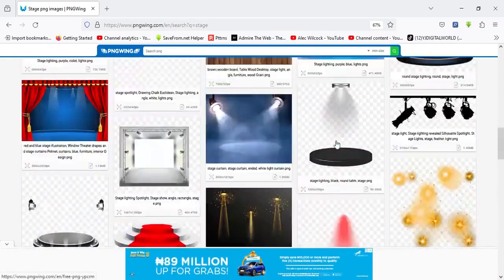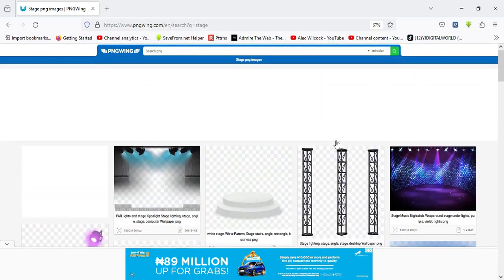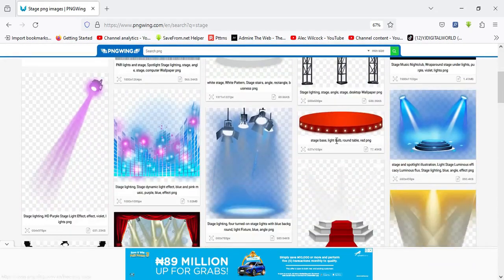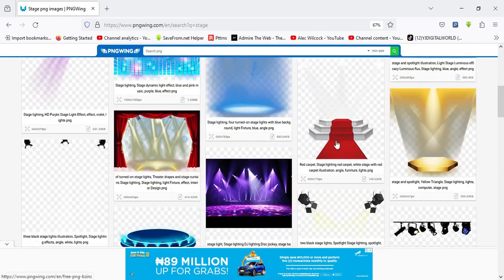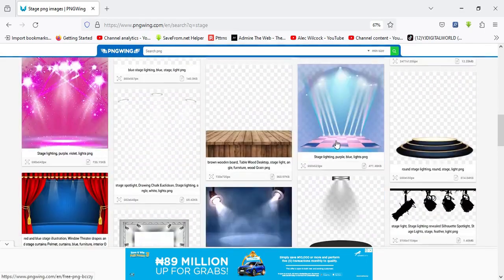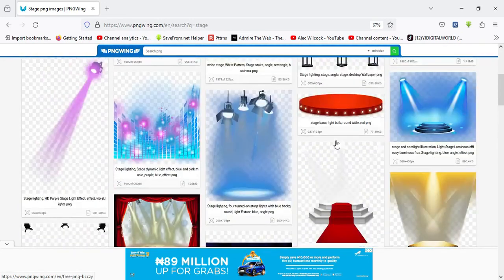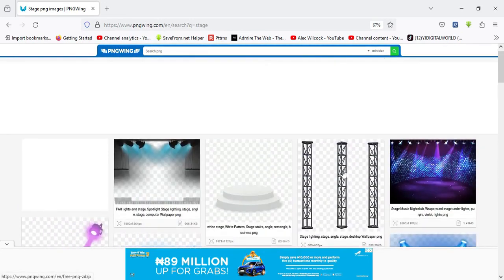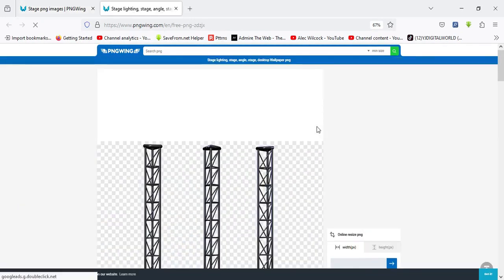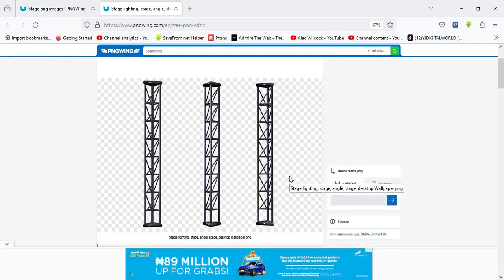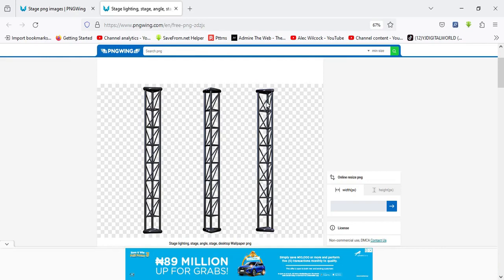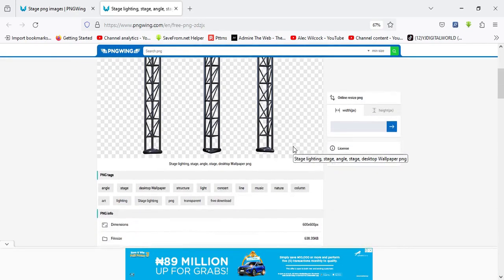In order for you to download any of these PNG images, all you have to do is click on any one of your choice. For example, I need to download this, so all I have to do is click on this. After I'm done clicking, it takes me to a new tab here, and here you see the image.